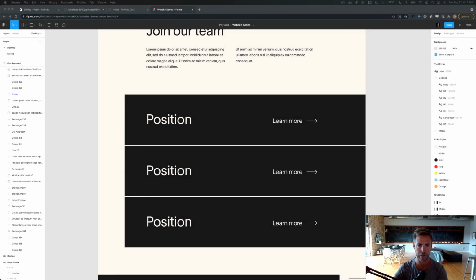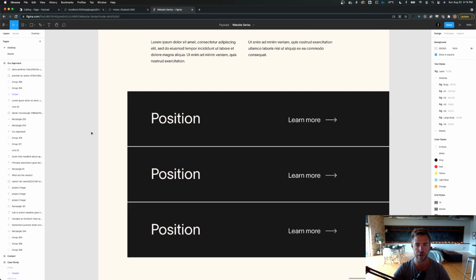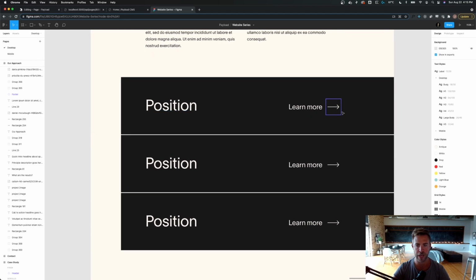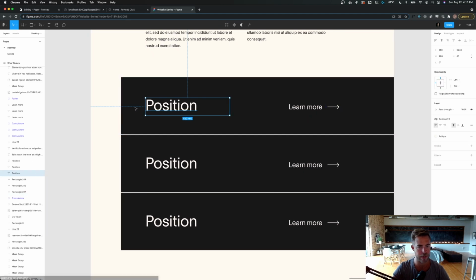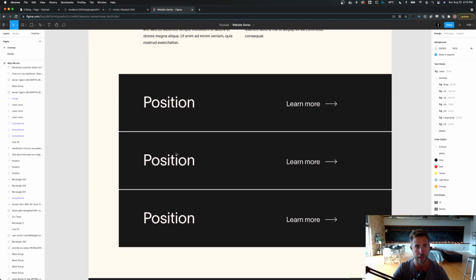Okay, so the next component in alphabetical order is the CTA grid. And that's what you're seeing on the screen here. It's basically just a vertical grid of all the different calls to action that a page might need. It's not necessarily for job positions like we have here. It could be for anything, but that's why we named it CTA grid, and we didn't call it jobs grid or anything like that. We wanted it to be open-ended.